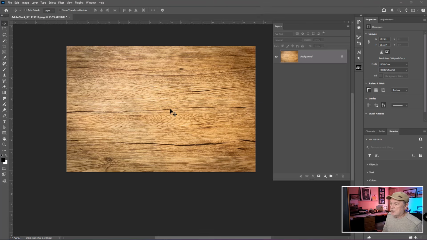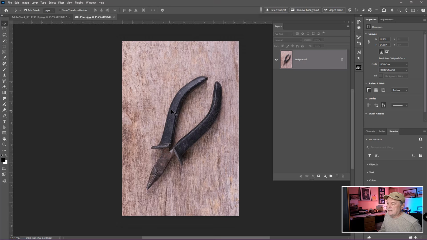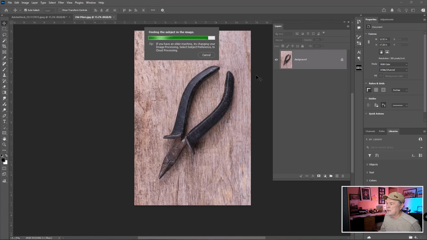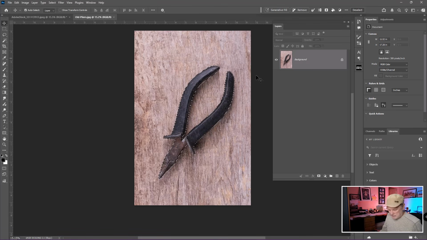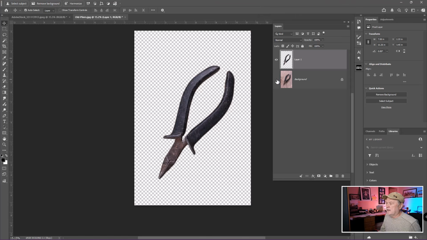So let me go back to the open dialog box, and I'm going to grab this. This is going to be a little bit different now. Again, same technique. I'm going to go to the contextual taskbar and say, select subject. Again, it's going to take a while to do that. And then Control J, Command J on a Mac, to copy that up. And I'm going to close out of that.